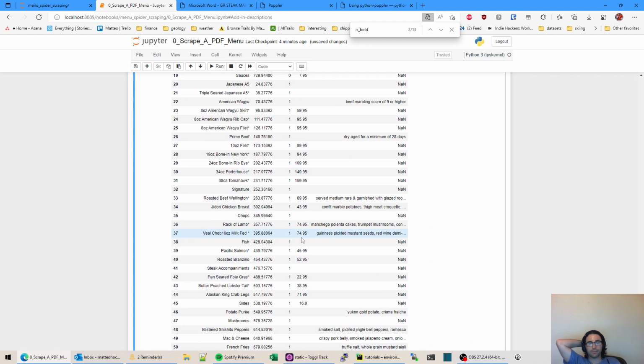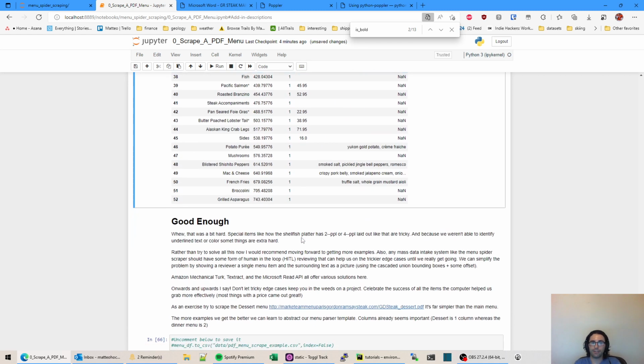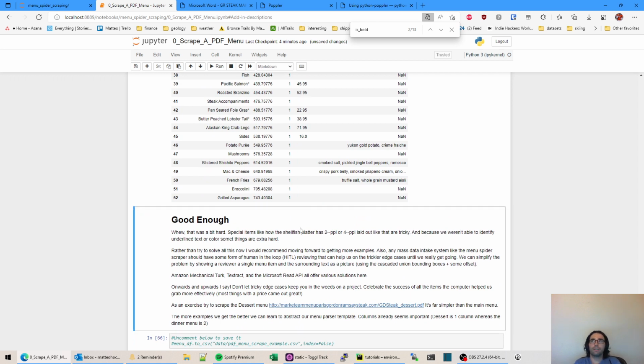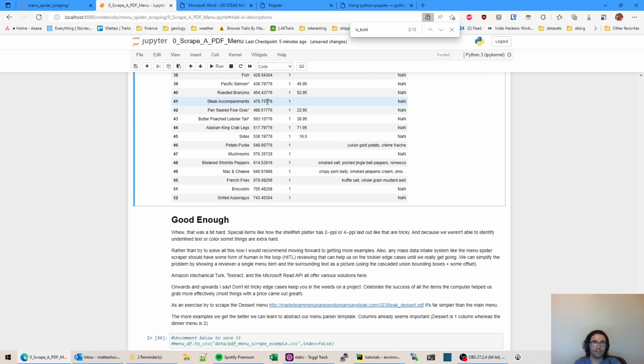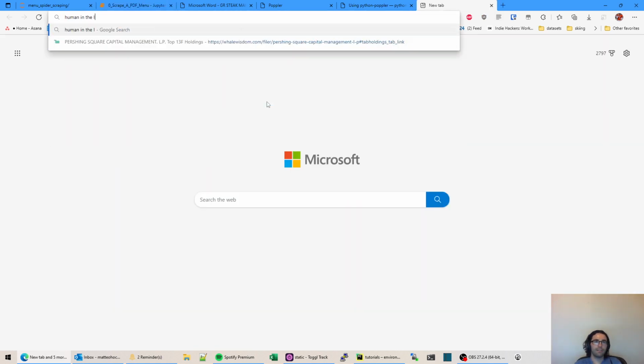There's still probably some issues, but as a first pass of creating PDF extraction software, this is pretty good. In the real world, you can't really trust your algorithms to work 100% of the time. So what is often done is this thing called human in the loop. Let me just search it for you.